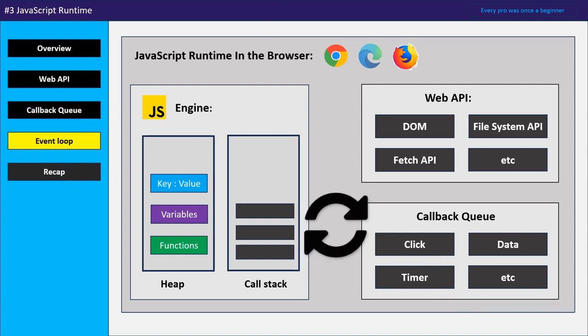Now, the fourth one, event loop. The main purpose of the event loop is to take the callback function from the callback queue and pass it to the call stack. So the call stack will execute the function, and we can see the output.